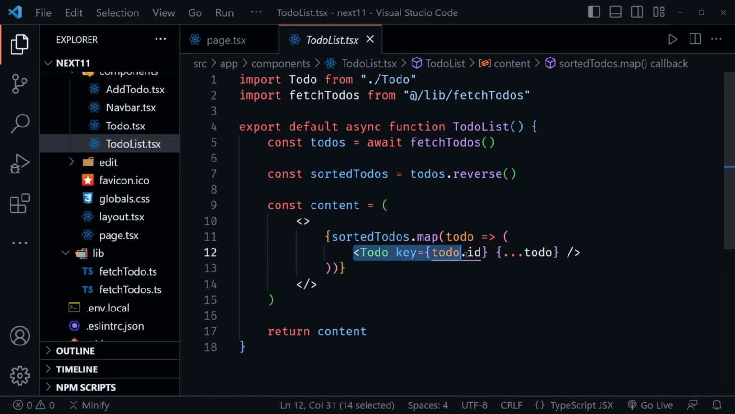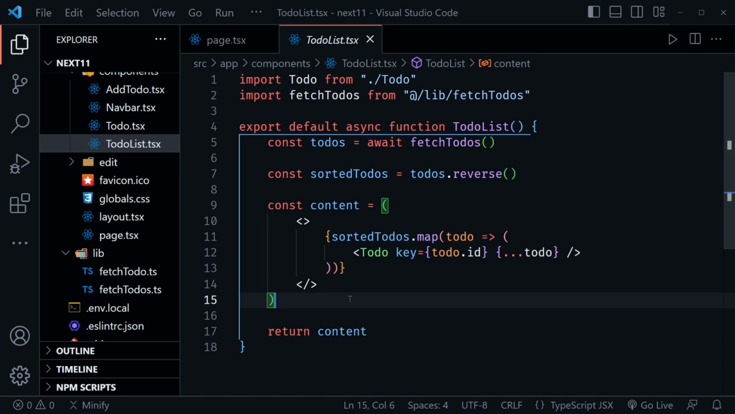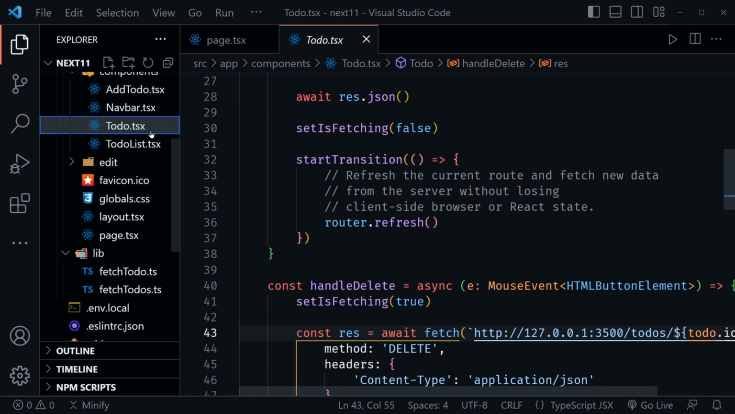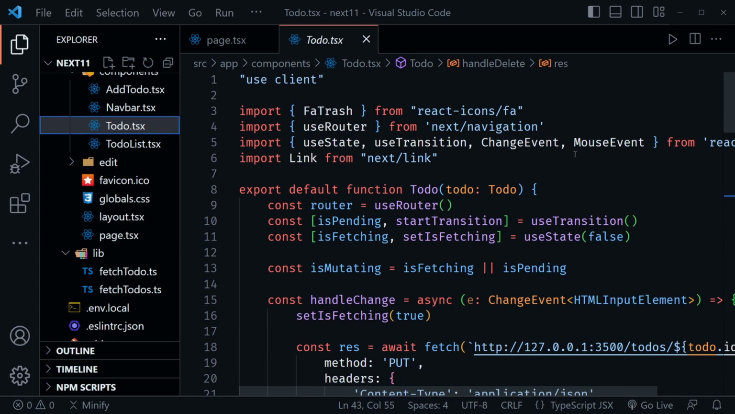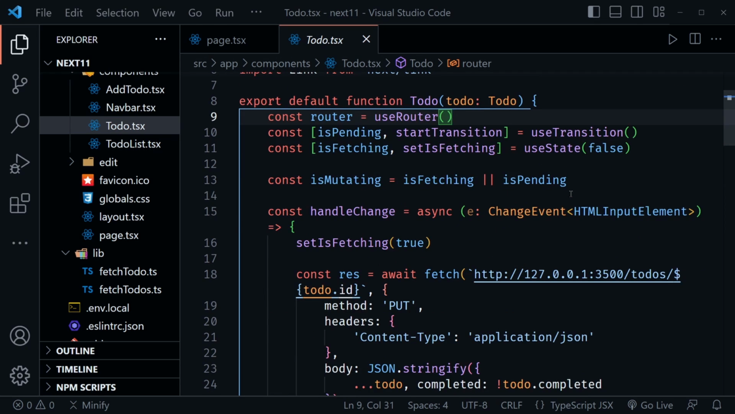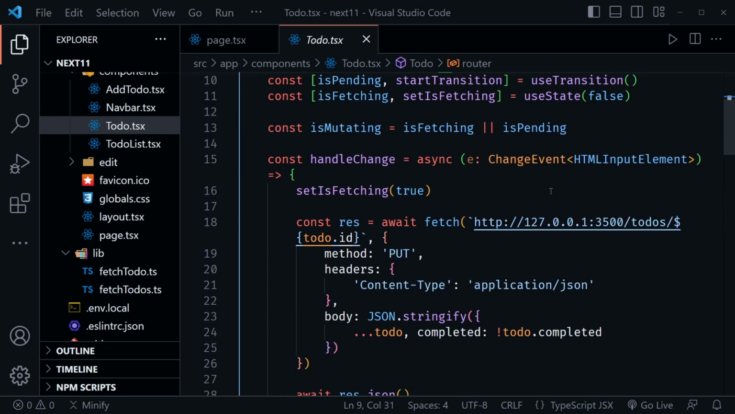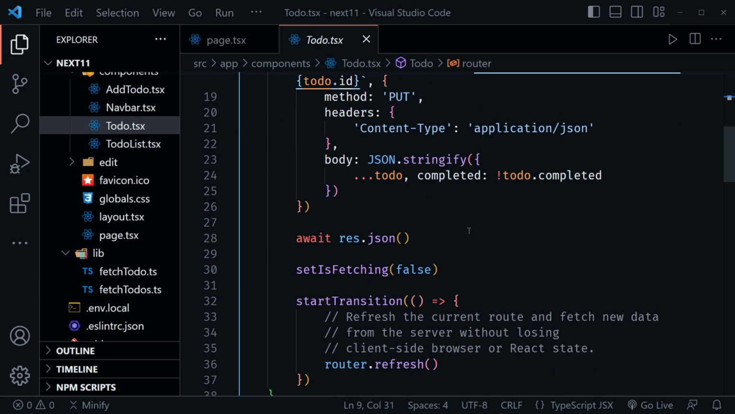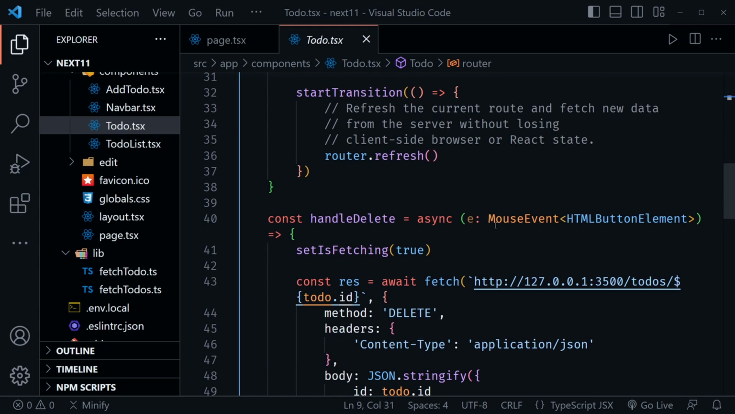Now, the individual to-dos are in a to-do component. That is a client-side component because it allows for the update and delete of any individual to-do. So if we look at this component, it's much like what we saw in the documentation as well. And you can see I just added a little bit of extra code here. So I have a handle change as far as updating the to-do. Then I also down here have a handle delete.